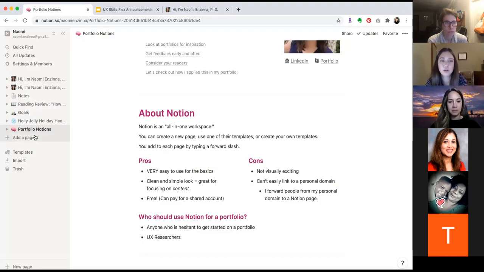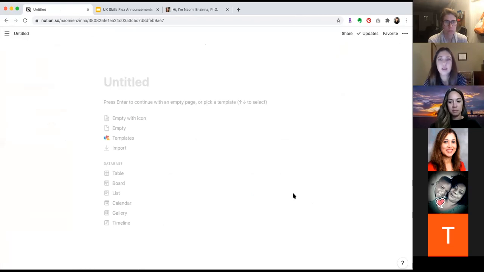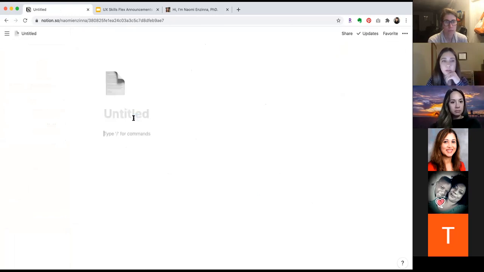If you wanted to create your own page, you would click on this and it would take you to this page. And this is what the page would look like. So let me close this so you get a better idea. So the page would look like this. You would have the option to start with a template, start with an empty page, or start with an icon at the top. So I like to start with these icons that they have.